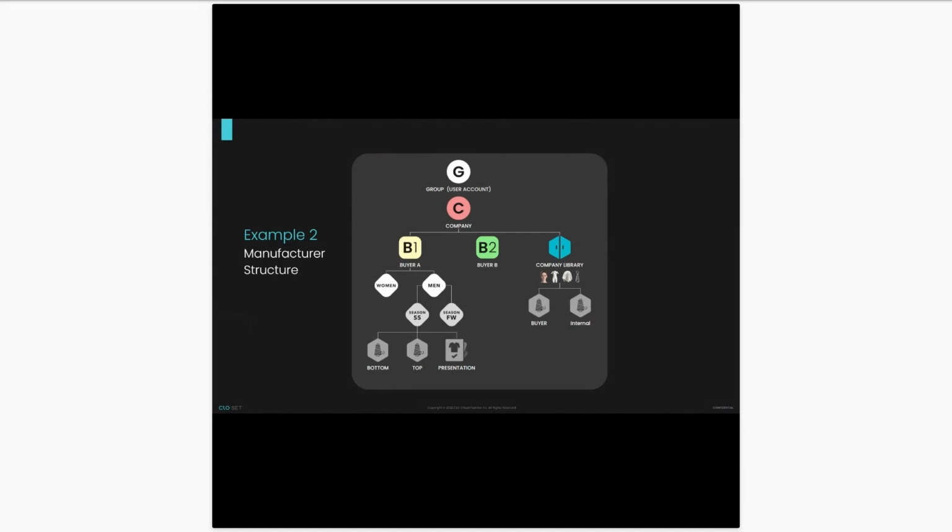Not to mention that the manufacturers can set up their own company library to share the materials like trim, avatars and fabrics internally with their team, but also they can create a separate company library to share the materials with the buyers as well.